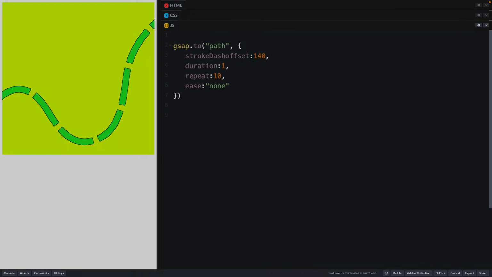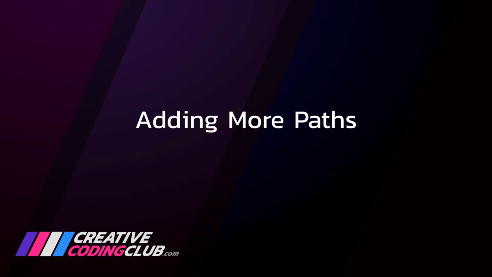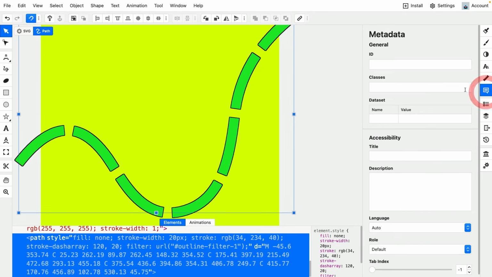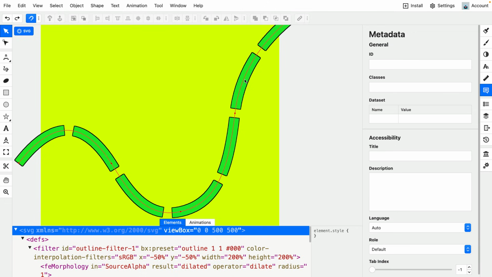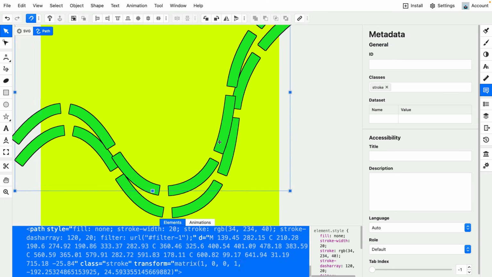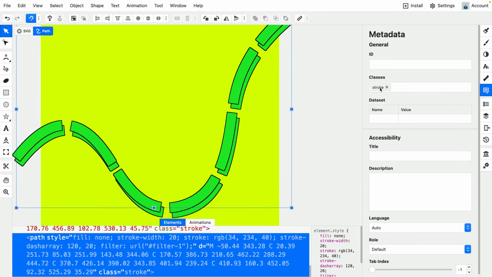Now to spice it up a little bit, we could just add a few more paths. So back here in Boxy, before I make copies of this path, I'm going to select it, and in the metadata panel, I'm going to give it a class of stroke so that all of our paths will have a particular class that we can target them with. Right now, targeting every path in my document could prove to be detrimental if I add other paths that don't have these special dashed strokes. So now I'm just going to click here, do a Command C and a Command V, which gives me another version of that path, also with the class of stroke.